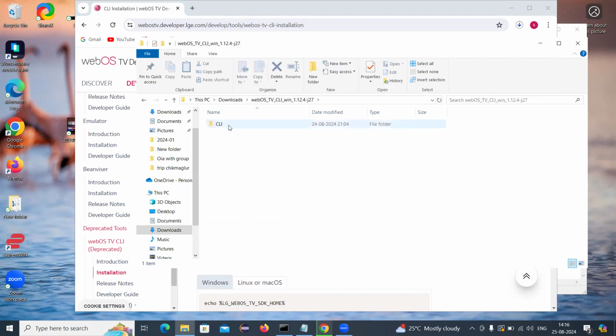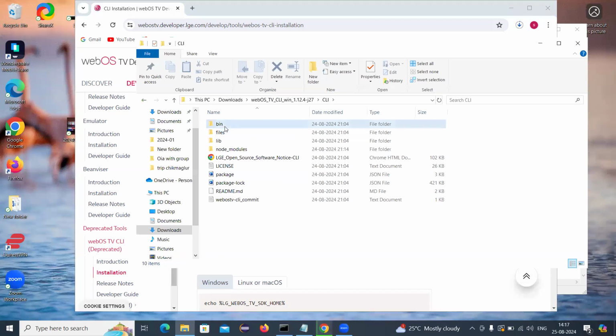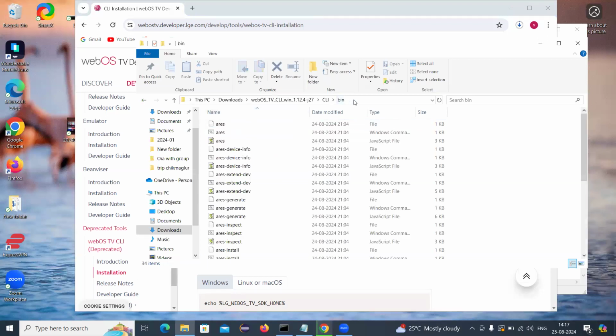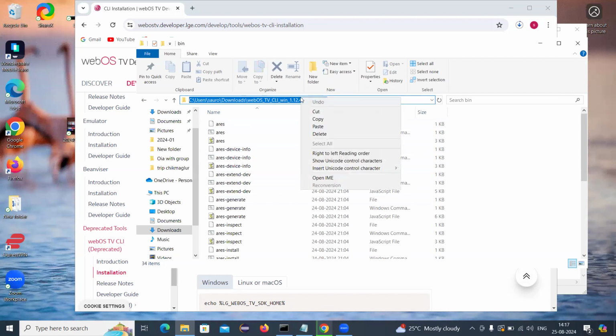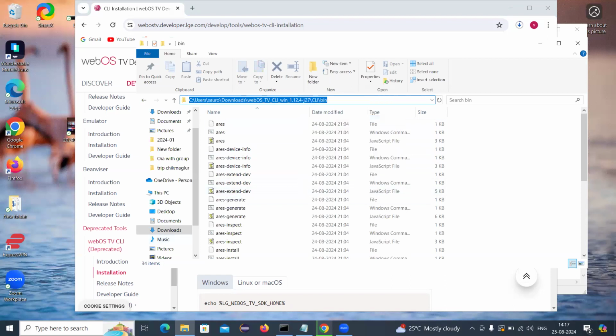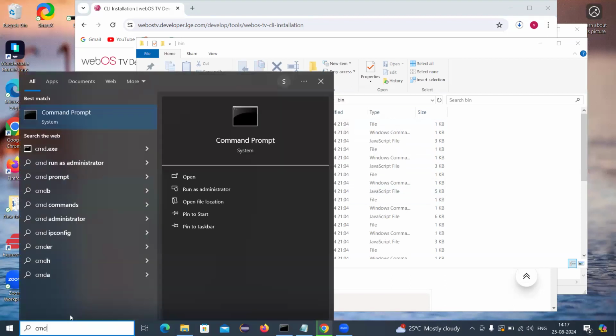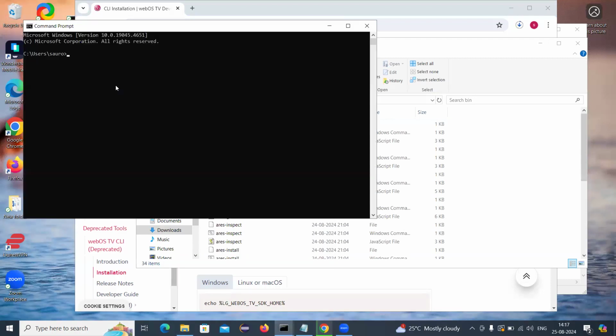So just open this and then navigate to the bin folder. Now we need to open our command prompt from this bin folder or navigate to this folder, because all the commands using which we'll install the application are inside this folder. So we'll copy the path and then open our command prompt and then navigate to that path. Now we are inside this directory.